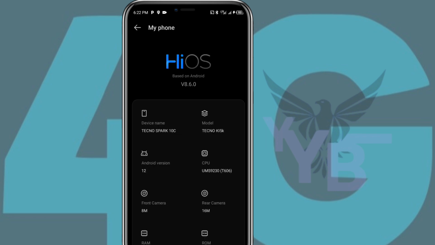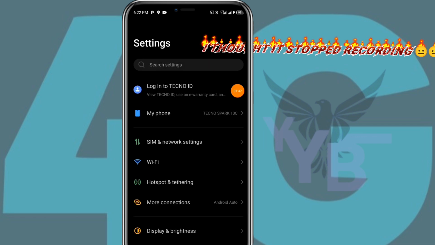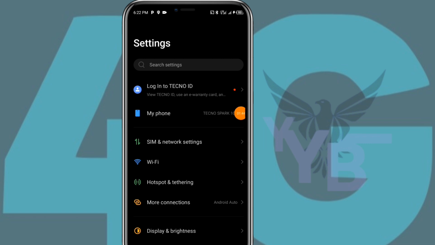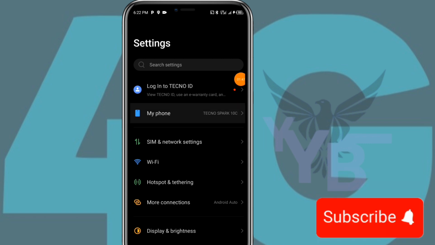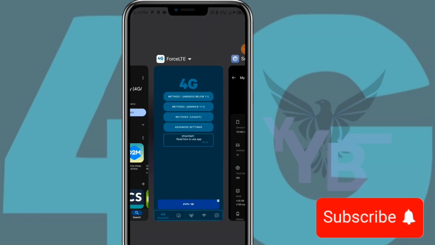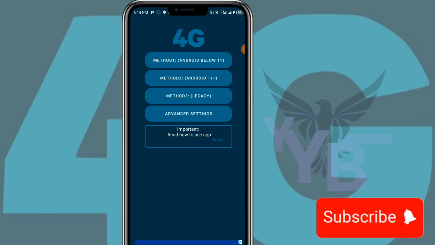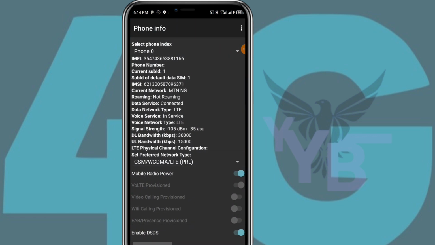You see the Android version of my phone. All right, my Android version is 12. So I'm going to go with Android version 11 plus, because mine is above 11. If yours is below 11, you go with Android below 11. If you pick this Android 11 plus, you will see some options. Mine is 12, so it's 11 plus that I'm going to work on.